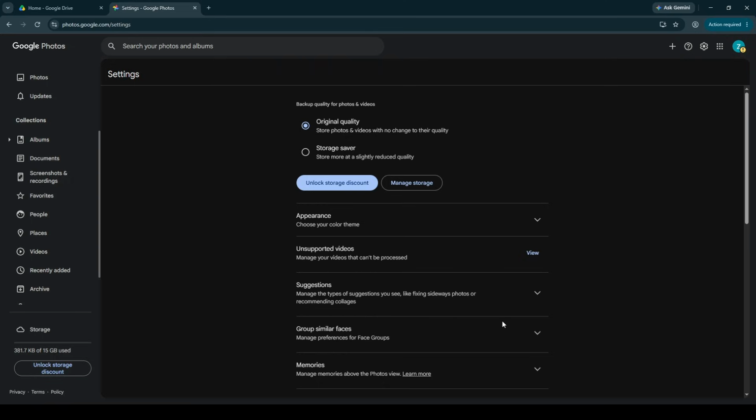If you notice that Storage Saver is currently selected, don't worry. It's easy to switch back to Original Quality. Simply navigate back to this option in the settings and ensure Original Quality is checked. This change will immediately start storing your videos in their full, uncompressed form, preserving all those pixel-perfect details.